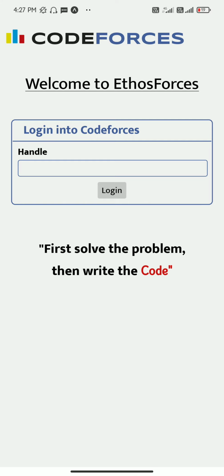I am representing my project Ethos Forces, which is a React Native application that can work on Android and iOS as well. As all of us belong to a coding background, Code Forces is a big platform for all the coders for mastering DSA and competitive programming. But Code Forces does not provide us a mobile application, which can be very handy and easy to use.